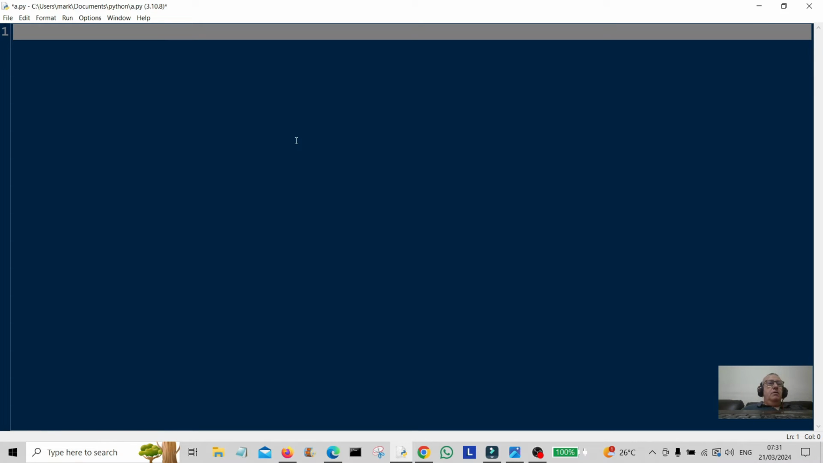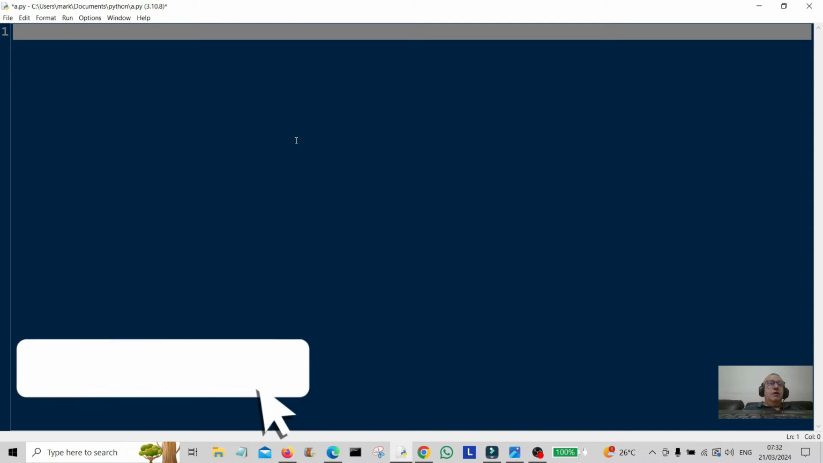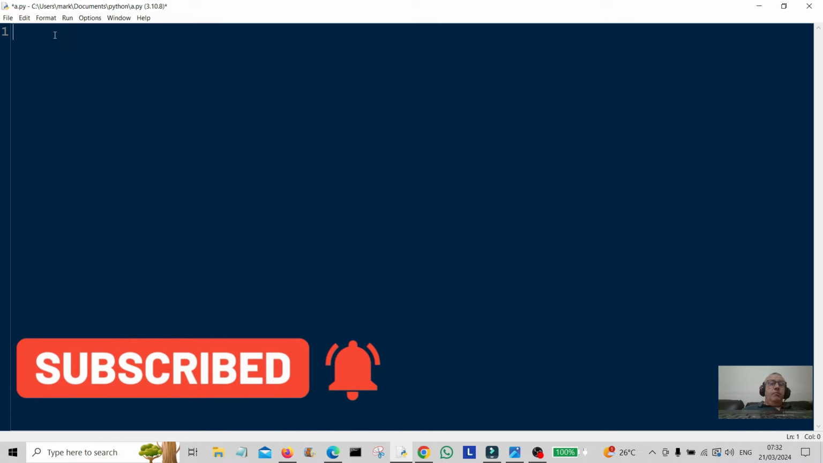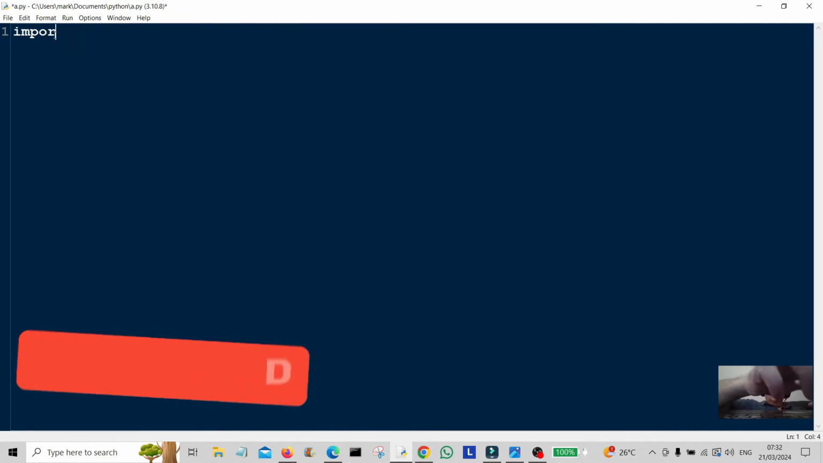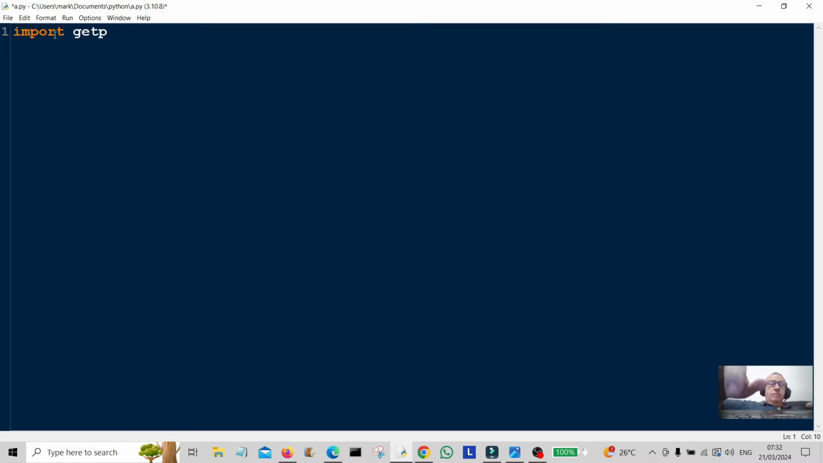Today we're going to do a password program. We're going to create a list, and if the password is in the list then you're good to go. If it's not, then there's no entry. So we're going to import the module getpass. Now you might not have this on your system, so you're going to have to go to pip to install it.